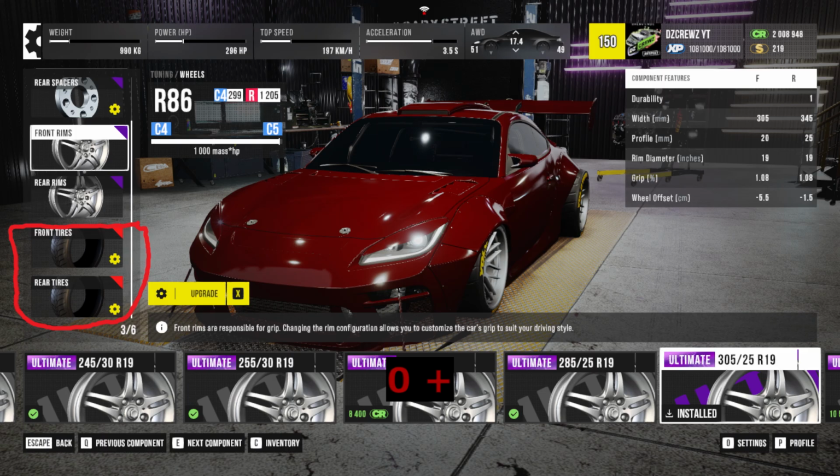High tread, more than 0, advantages, more mechanical grip, better bump absorption. Disadvantages, less precise steering, more body roll. Ideal, rough roads, drifting, or very unstable cars.